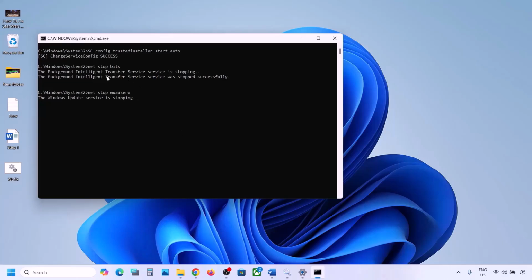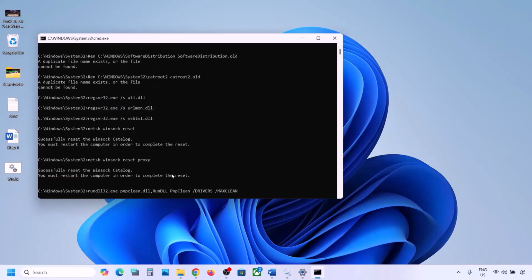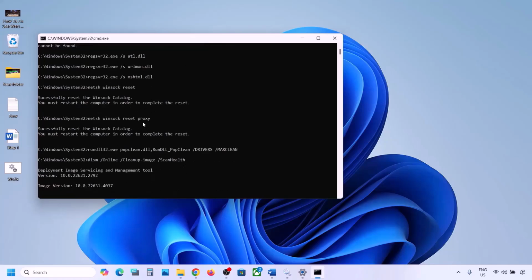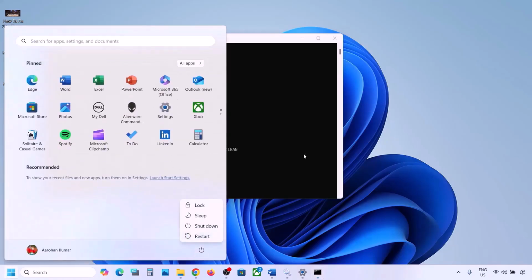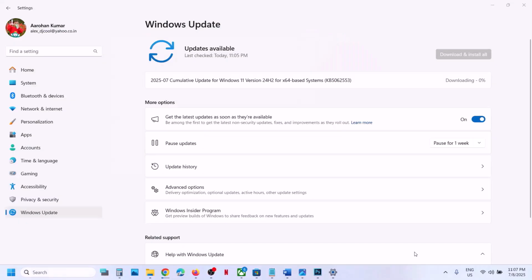First of all, it will stop all the Windows update components and then it will run some scans. Now there are a couple of scans, so this process will take some time. Once all the scans are complete, it will restart all the Windows update components, and once this is done, you can restart your computer, but let the process complete first. Once it is done, then restart your computer, and after the system restart, you can update your Windows 11 and then check.